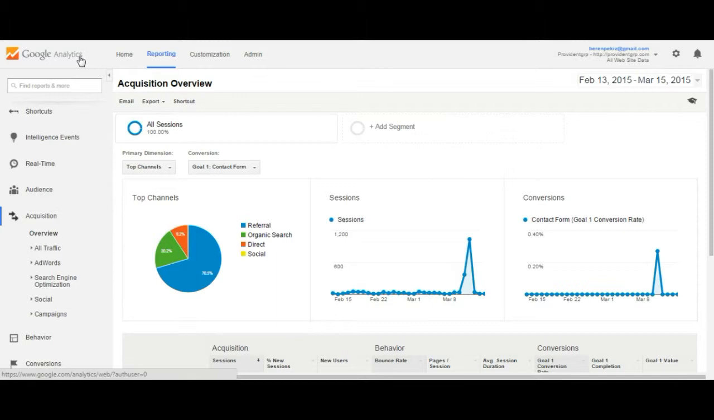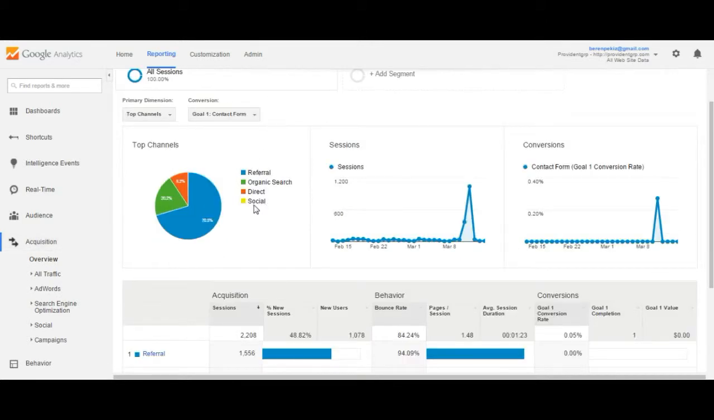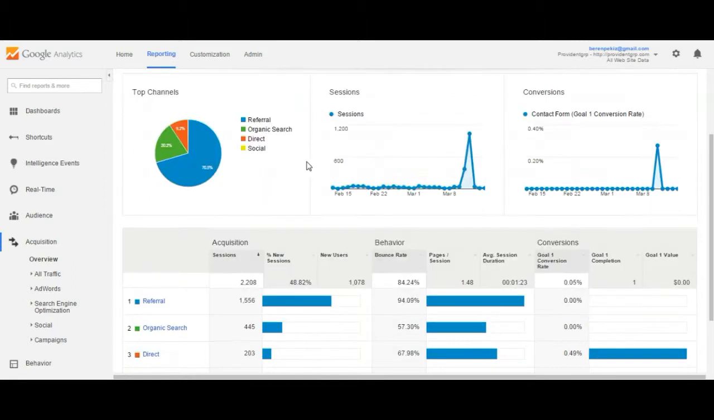I'm going to be talking about the acquisition section of Google Analytics. So what is acquisition? In Google Analytics, the acquisition section means how you acquire your customers. This section shows you where your customers or visitors came from, where they went when they came to your page, which page they left from, and information like that.